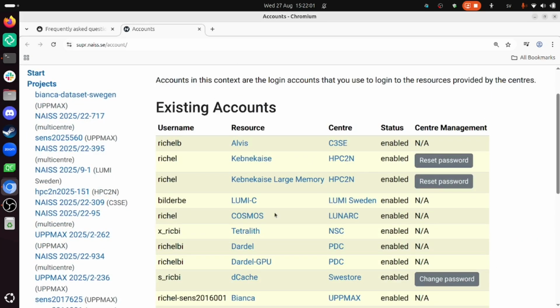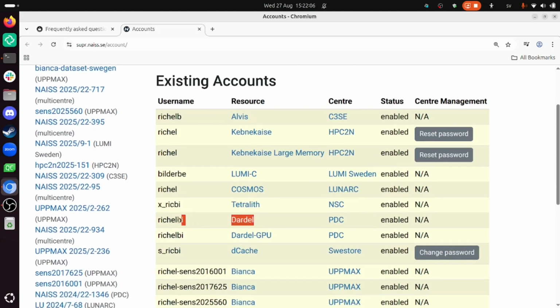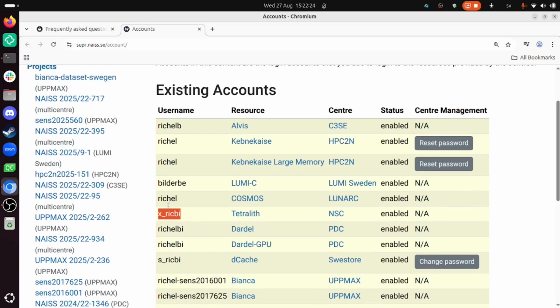And in the end, you'll see that you get a user account on Tetralith, and or you get a user account on Dardel. Also note these will be your login names that we'll be using in the next step. So on Dardel I'll be called Richelby, and on Tetralith I'll be called X_Rigby. And you see that centers have different naming schemes for the same human being. Alright, so if you've activated that you want to be a Tetralith or a Dardel user or both, then it's time to go to the next step.